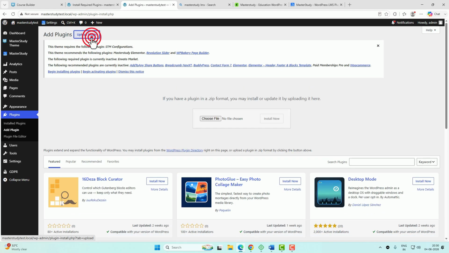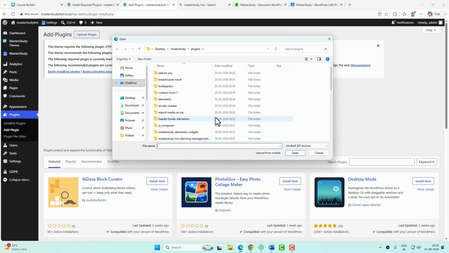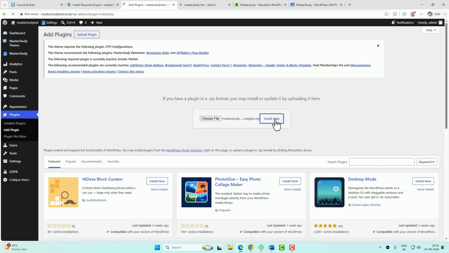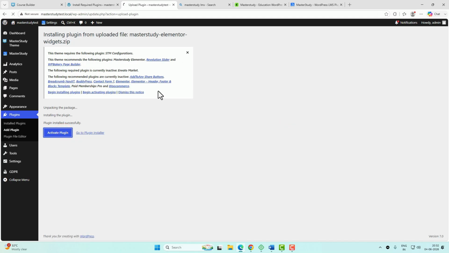From here, click on upload plugin. Click on choose file, and from here I am choosing this one, MasterStudy Elementor widget. Click on open. Click on install now. After that, I have to click on activate plugin.